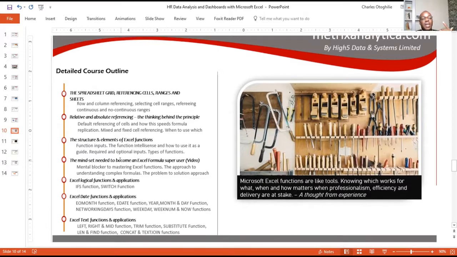Then we are going to come in and look at functions. What are the elements? Sometimes you write a function and you get errors and you say, what is this? It's because they don't understand the elements and the functions that are used in Excel. We'll demystify all of this. Then we'll now go to the functions.